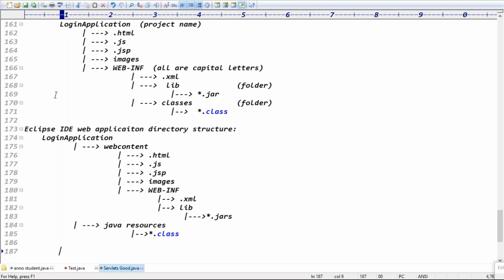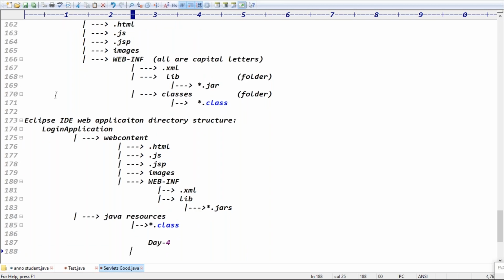Is it clear now? Okay, so try to check up to this point. We'll meet in tomorrow's class, the fourth day. We'll start the first servlet application, guys.